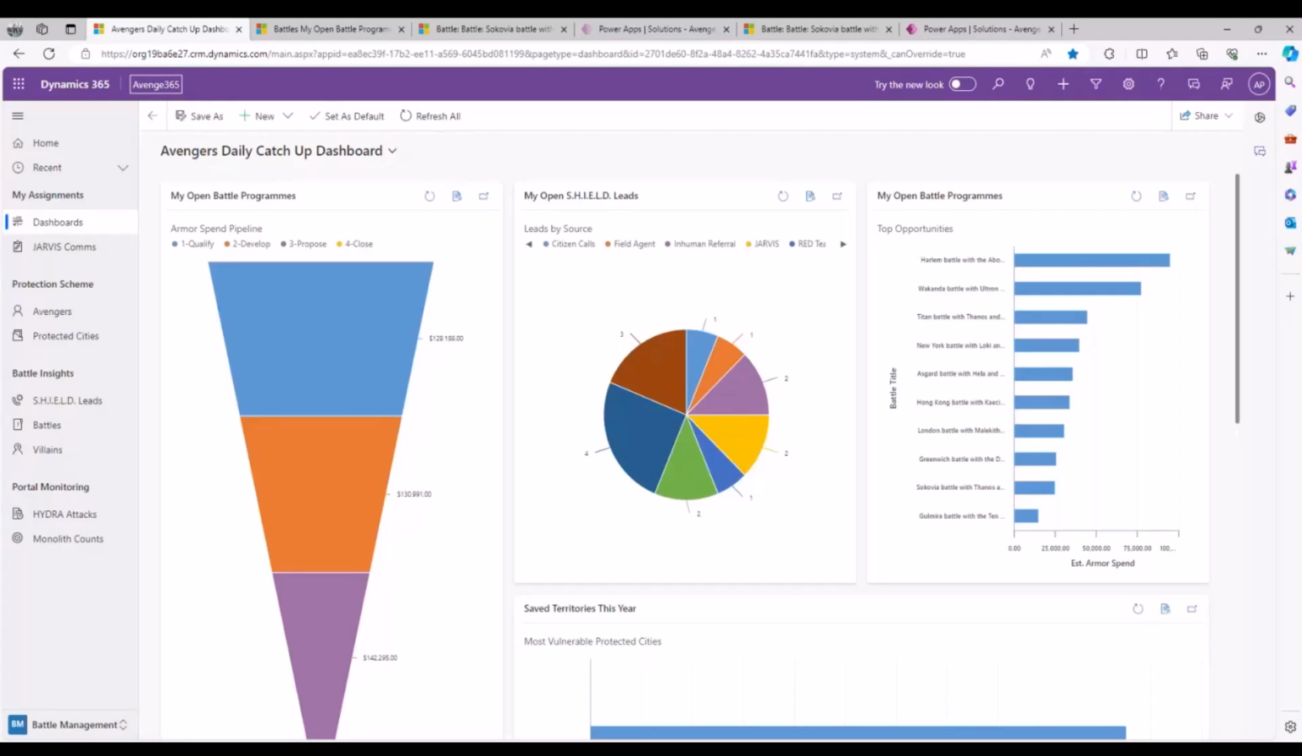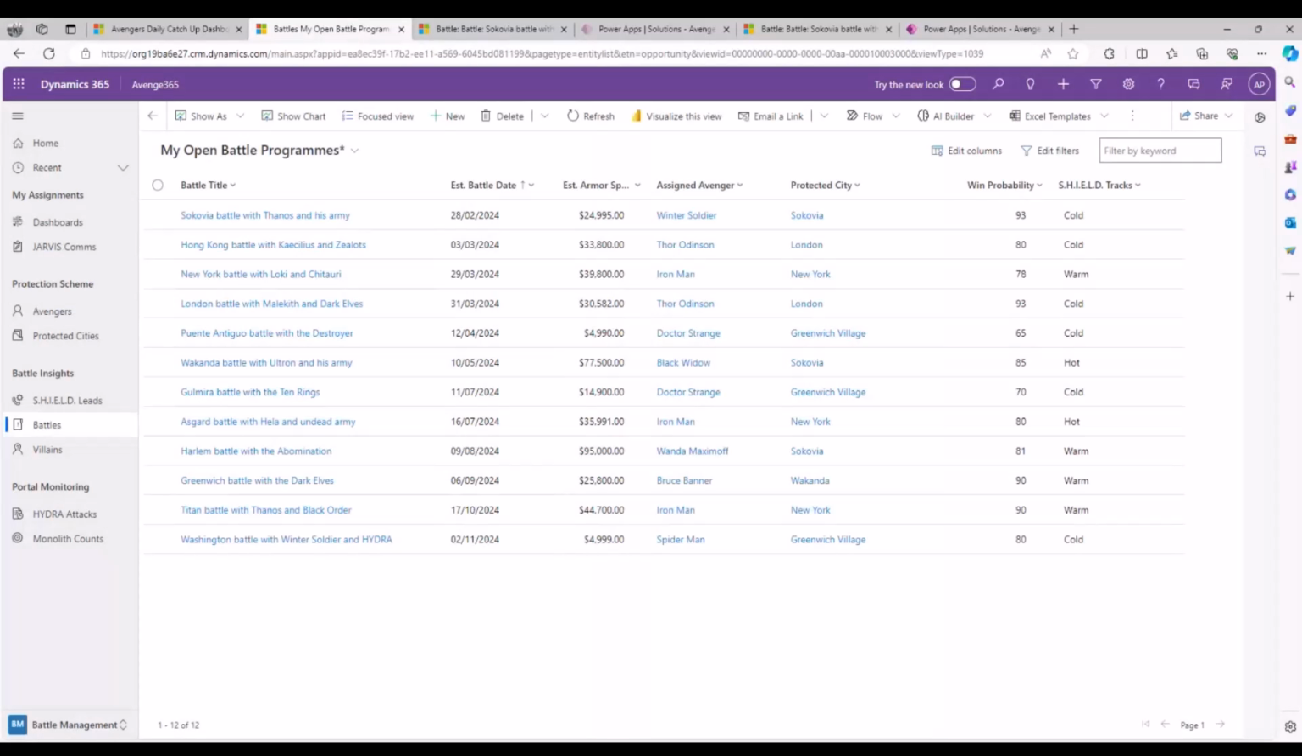This is a dashboard that each Avenger will have, and they can track their open battle programs and how much they're spending on armor or the leads they're getting from the different places and sources, such as whether it's citizen concerns, field agents from SHIELD, inhuman referrals, and so forth, the top battle opportunities, the territories that they've saved this year, and so forth. You can see all the different tables that we're tracking on the left. However, we're excited about battles, and this is what we're going to be looking at.